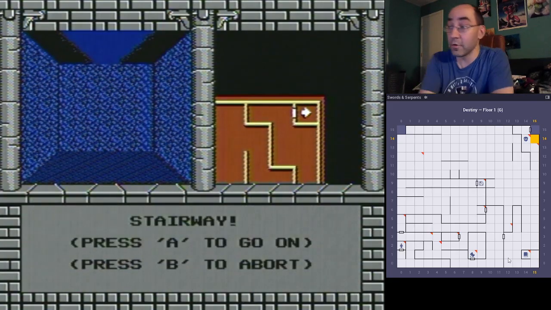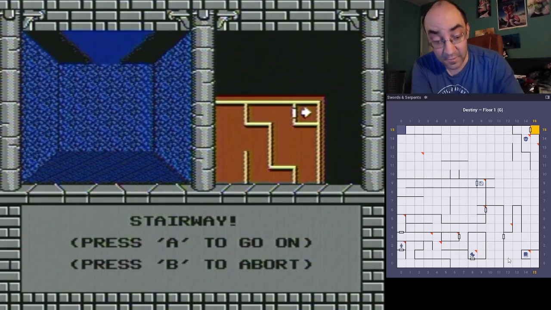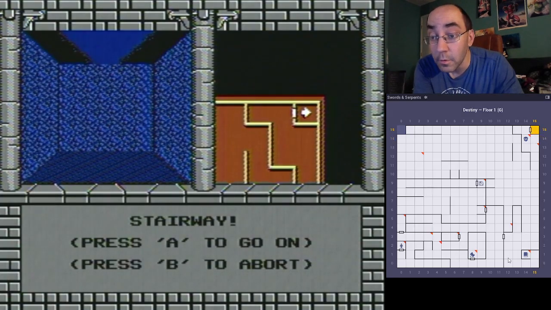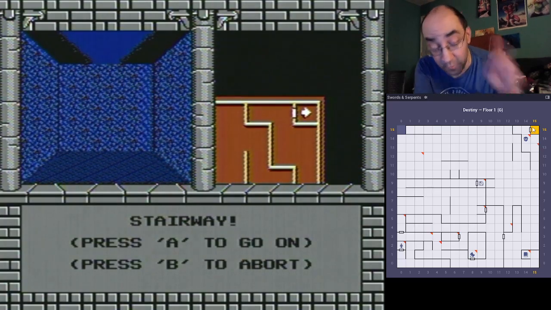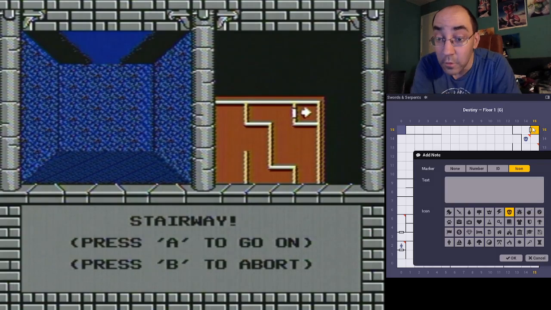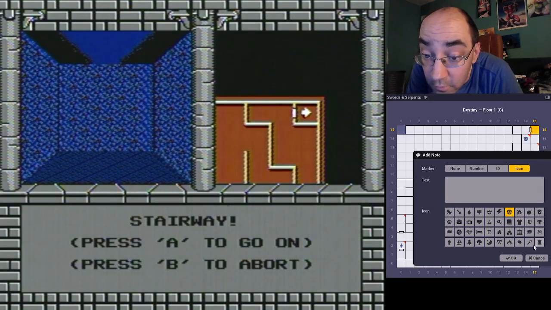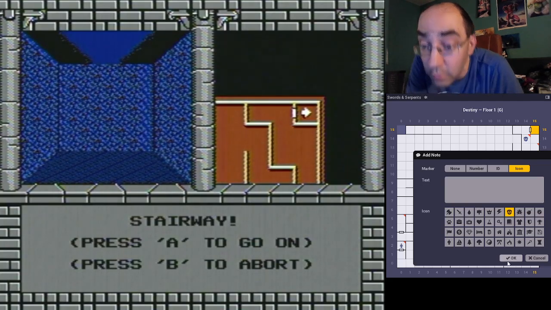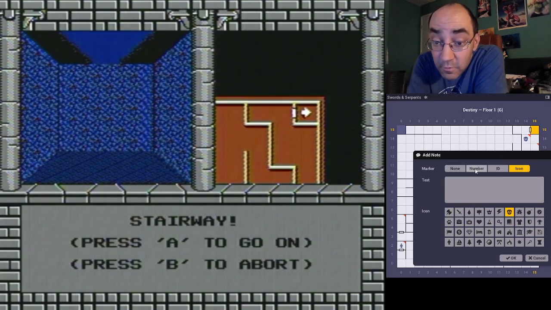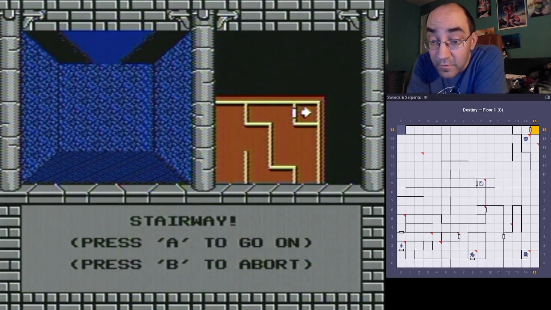Alright, stairway. Press A to go on. Press B to abort. F. Wall up right. There's not a staircase option here, is there? Alright, so we're going to do this. We're going to note. Looking for a stairs option. I imagine there has to be something like that. Got here, statue, niche, keyhole, writing, lever, invisible wall, illusionary wall, one-way door, secret door.